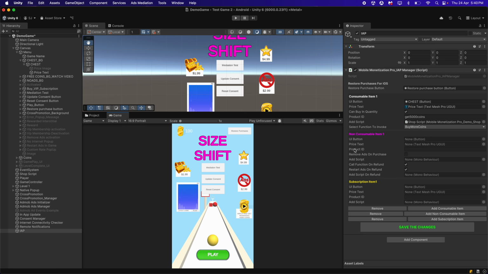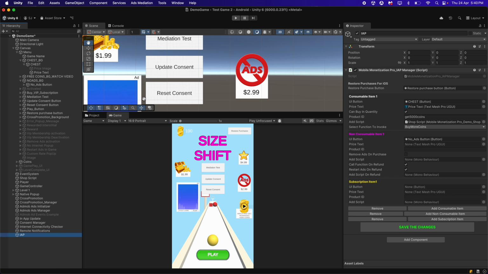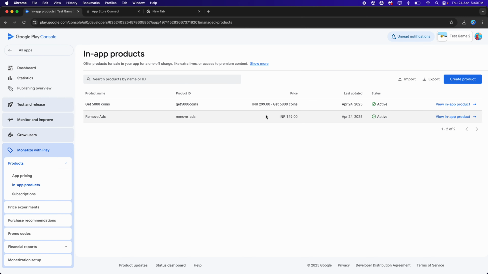Similarly, we can here drag and drop the UI button for the non-consumable items. So here you can see I have this no ads button, which is located over here. And then inside the no ads button, we have the price text, which we can drag and drop over here. Now the price text will automatically display the price of this non-consumable item by checking the product ID on the server. So, for example, if we go back to the Google Play console, you can see the price that we have set up here is 149 INR.